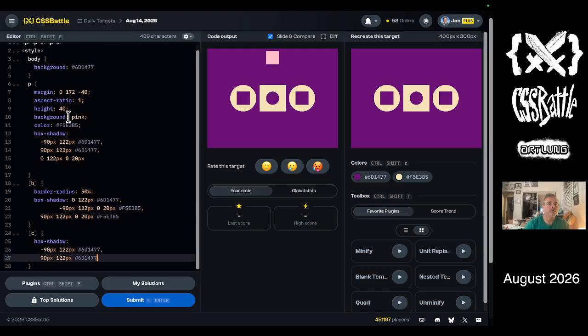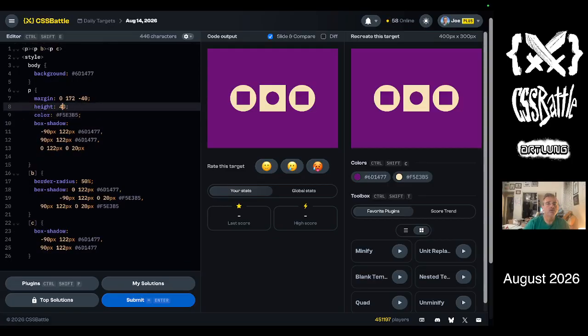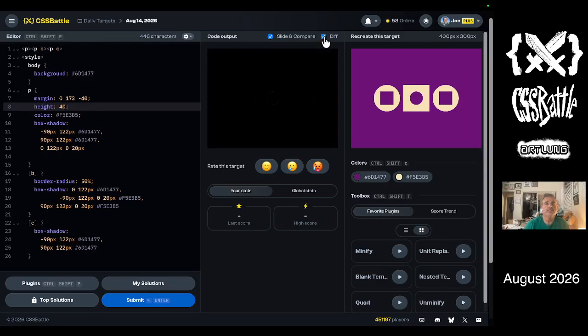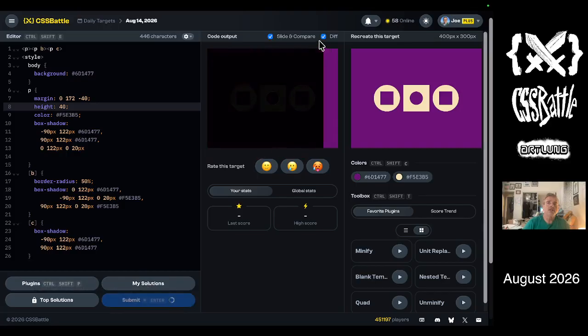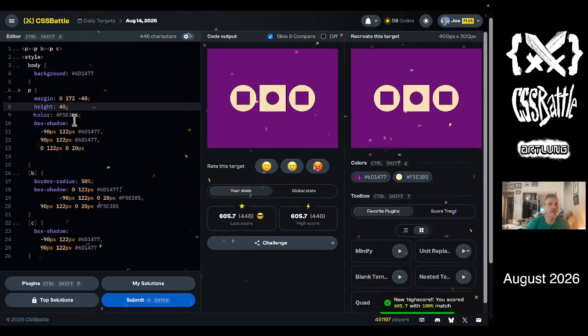Okay. And get rid of pink. I'm going to undo the aspect ratio. And that does it. So that's a lot of steps. The interleaving colors are kind of interesting there, right? We have box shadows that are overlapping each other in a way that's kind of interesting.